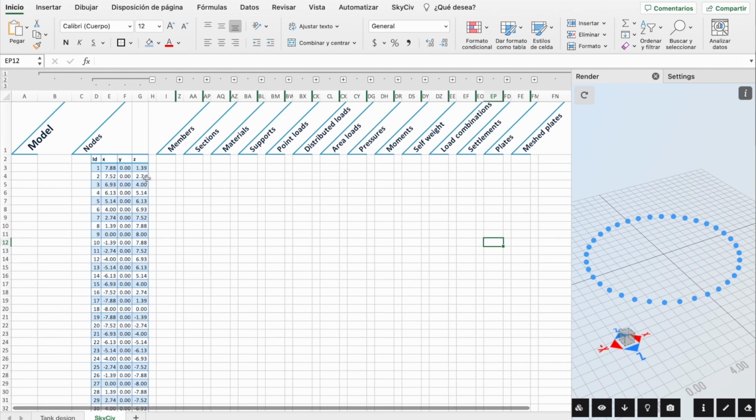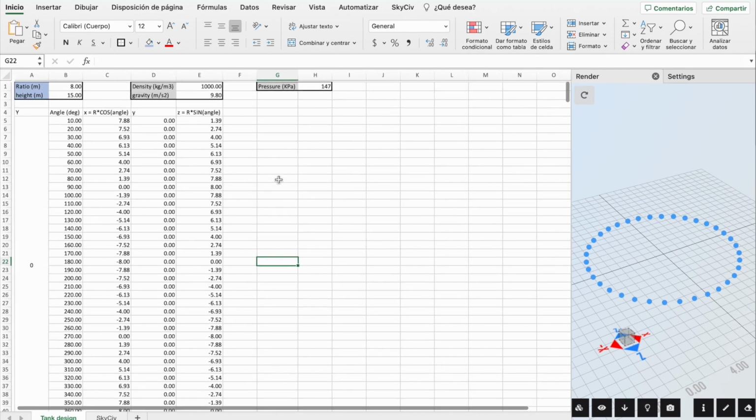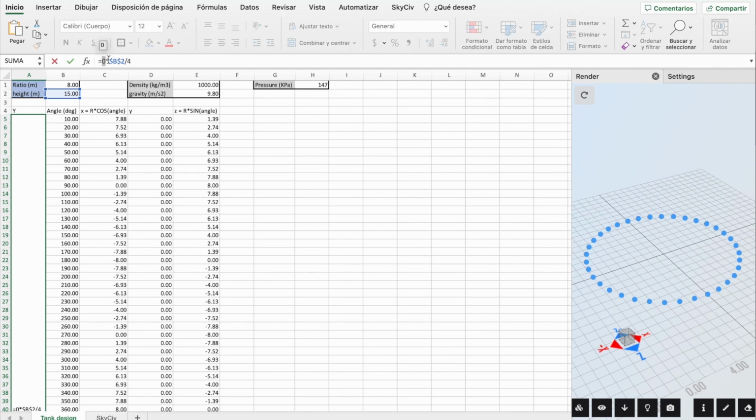Let's continue creating more nodes in the y-axis. I'm gonna repeat this process by creating more nodes in the y-axis. So I'm just gonna use this formula and I'm gonna increase this number until I finish with 4. That way we'll create many circles using this height.